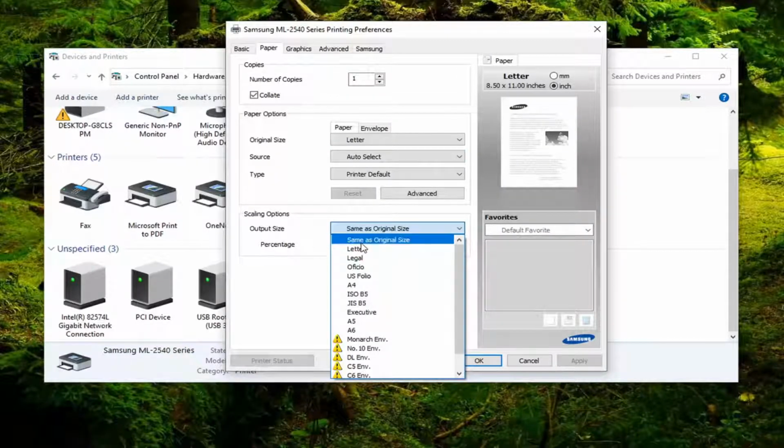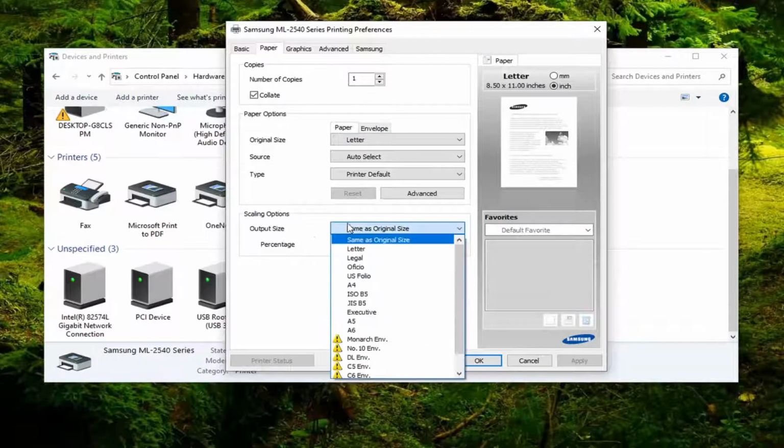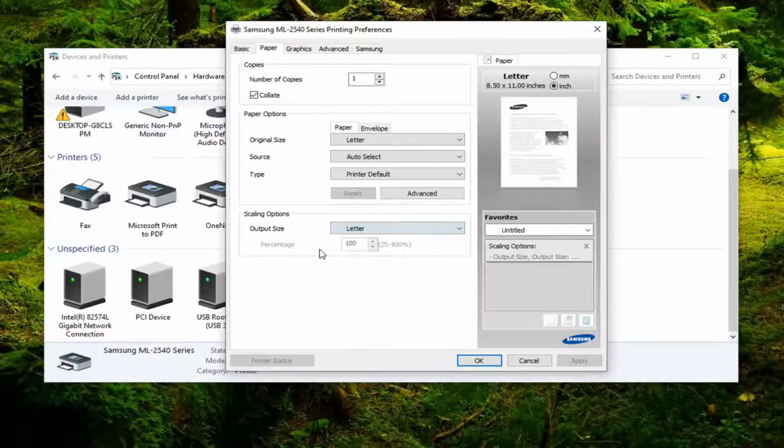You may want to change that depending on if one of them is already selected as the current setting. So you might want to consider changing that either to same as original size or letter, or the inverse depending again on what your problem is and if it was already set to one or the other. So probably same as the original size is preferred here, but you can set it to letter and just fine as well. Select Apply and OK.